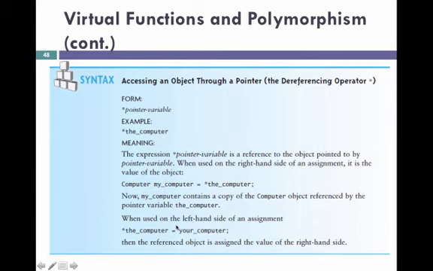Now here, when it's used on the left-hand side, when we say star the computer equals your computer, which is, let's say, of class laptop, for instance, then the referenced object is assigned the value of the right-hand side. So we would assume the pointer has to refer to an instance, and here we'll take the value of your computer and assign it to the instance that's pointed to by the computer.